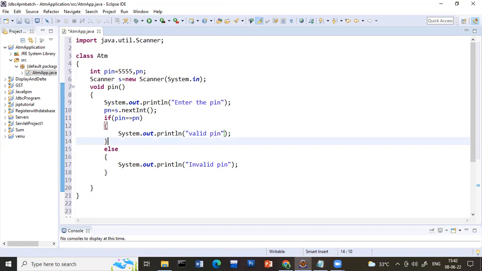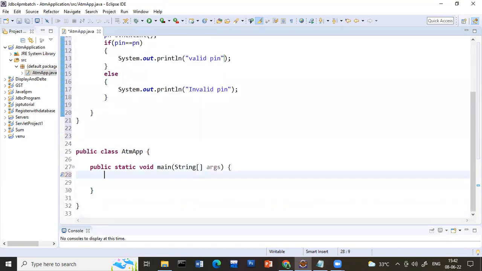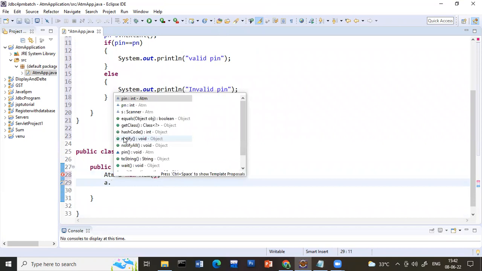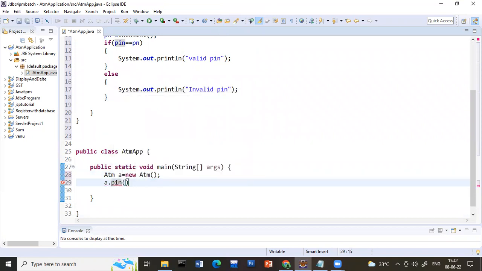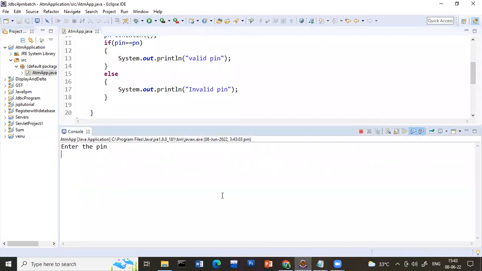How to execute this code? You have to go to the main and create the object of ATM, A equals new ATM, and just call A.pinValidation. That's it. Okay. So simple. Let us check up to where it is working or not. Let's check it. My PIN number is 5555. Valid PIN means it is working.